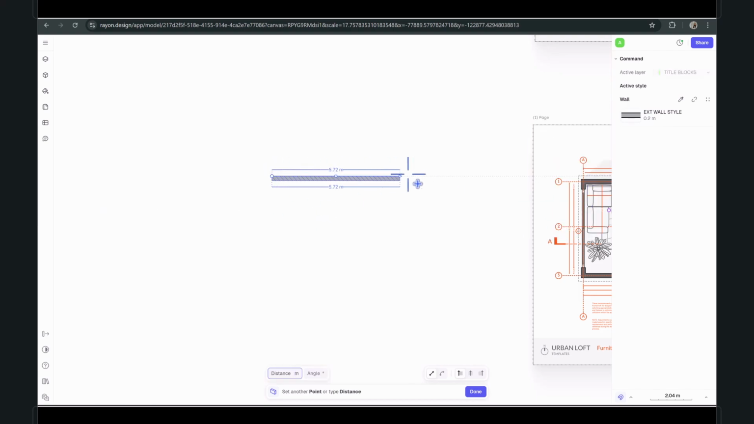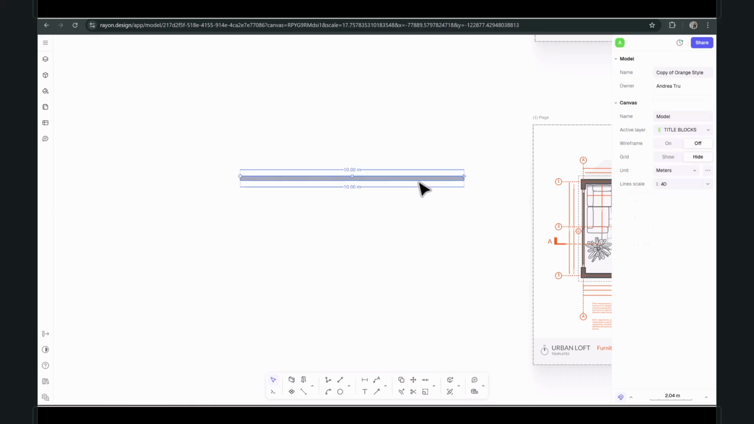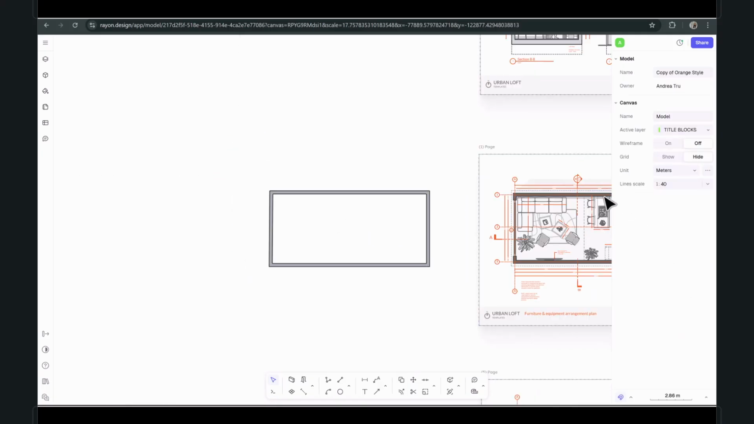So you click anywhere and then you click anywhere again. And now, if you click on that, you can change the length very, very quickly, and it'll change instantly, basically. So I want to create more walls, so I'm going to click on that and just click more walls. I am trying to duplicate what I have here.